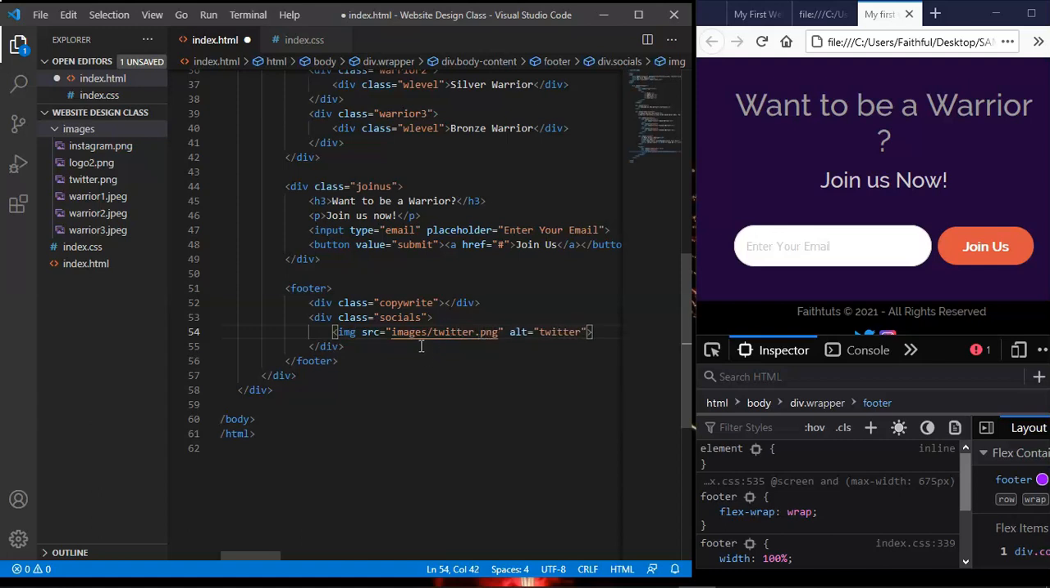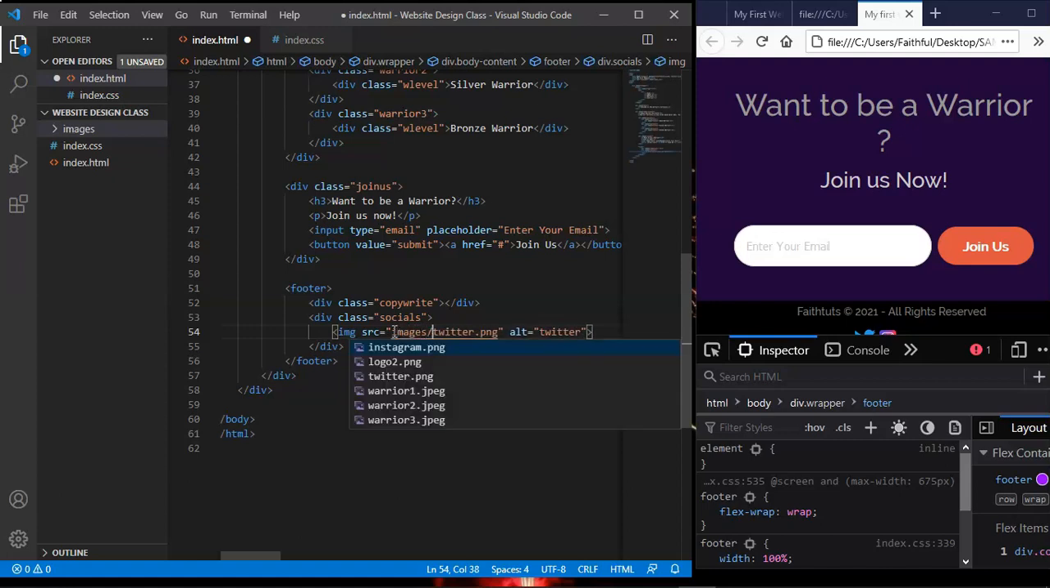So that's what it means. Our image is inside a folder, and inside that folder, look for twitter.png. Because if we write just twitter.png, it's going to look outside the images folder. It's going to come to the website design class folder and start looking for twitter.png over here, and it's going to display a broken icon saying that there is nothing like twitter.png here, which is true. So you have to make it clear that this twitter.png is inside a folder called images.